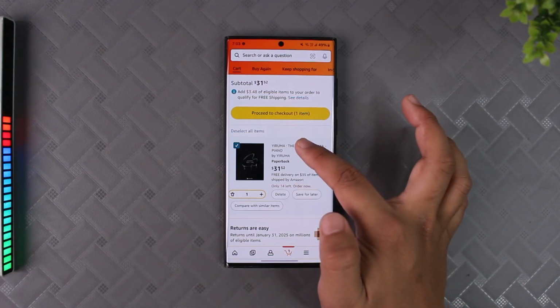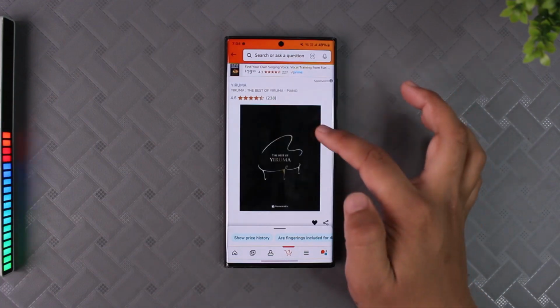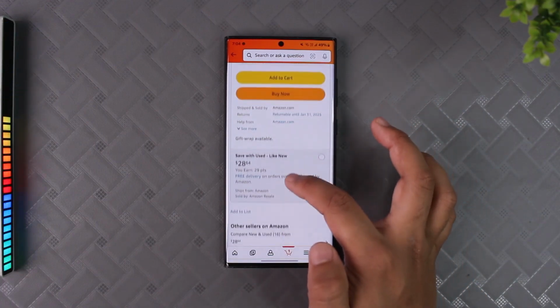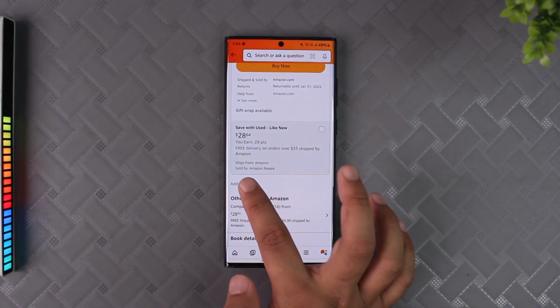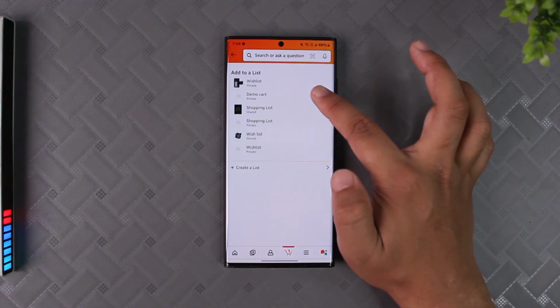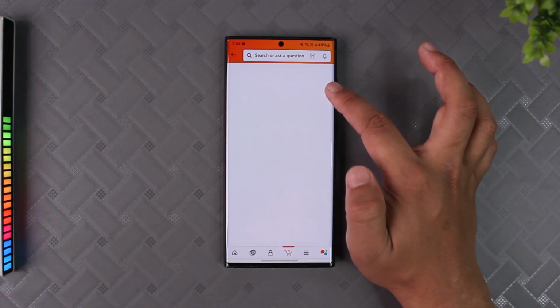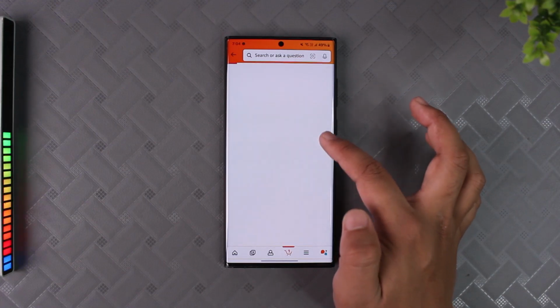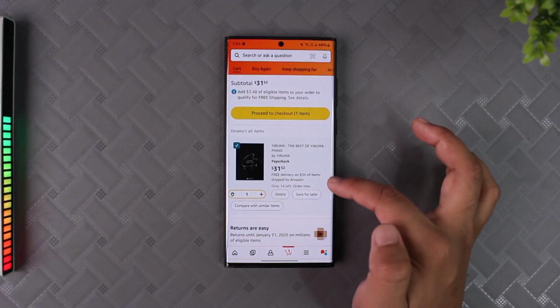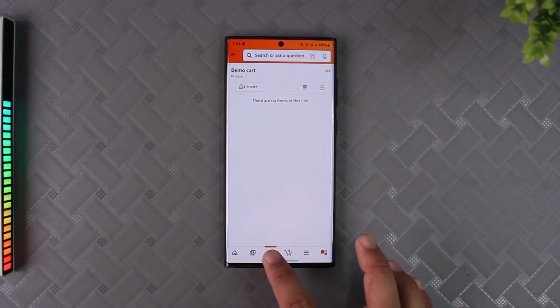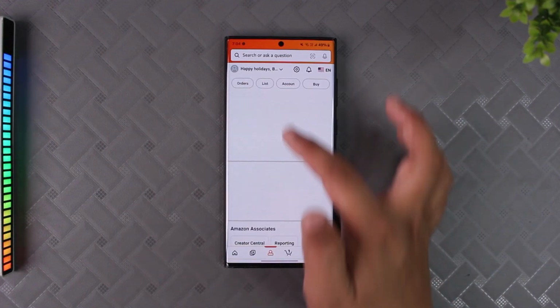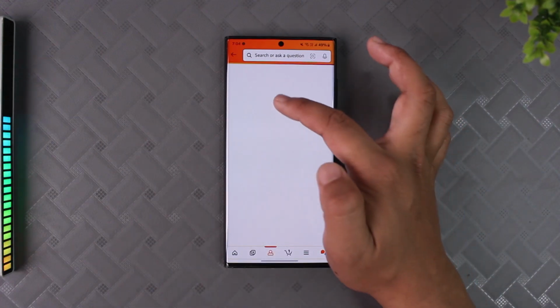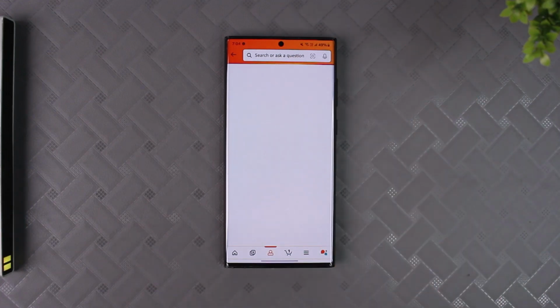Come back to your cart, select the product, and then from the product page, scroll a couple of steps further below, then tap on add to list. Then select the list that you just created, which in this case was demo cart. Now you want to repeat this process for other items in the cart as well. Once you've done all that, come back to your account page right here, then go to your list, and then select that particular list again.